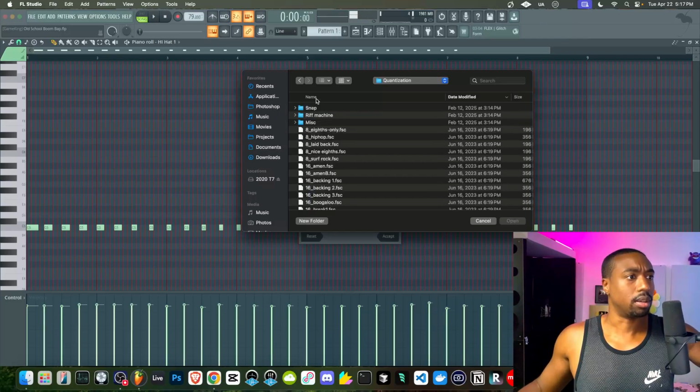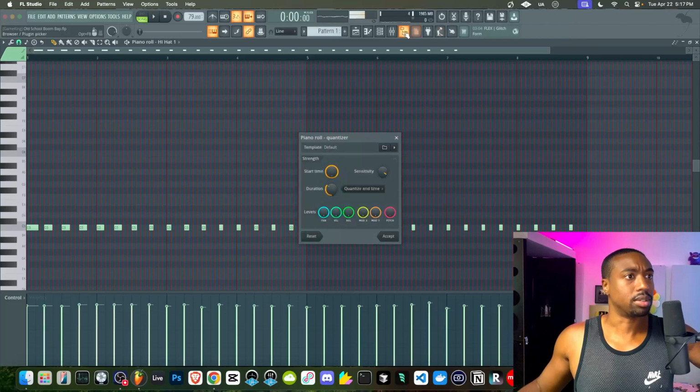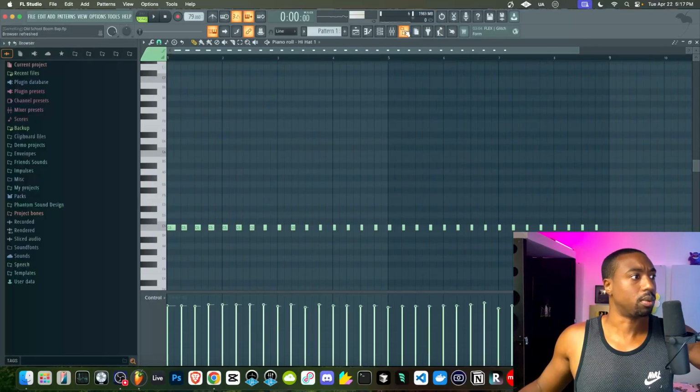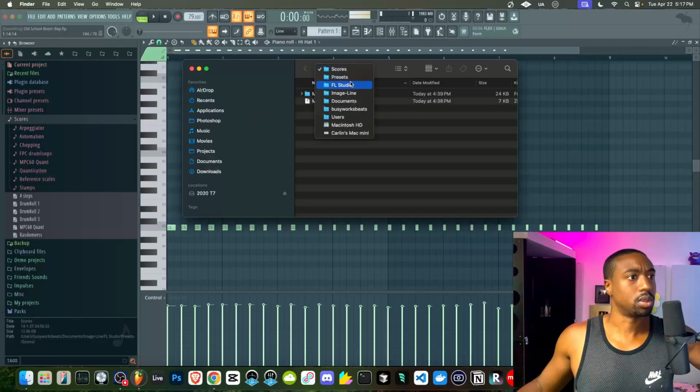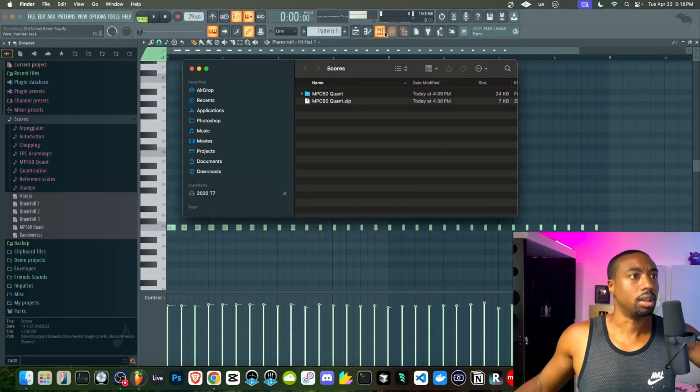So let's figure out where I put these files. So let's go to my browser here, just to double check where I put these. And I believe I put them in the scores folder. So let's make sure we know the directory here. So the scores folder will be in Image-Line, FL Studio, Presets, Scores. Okay, in my documents folder.